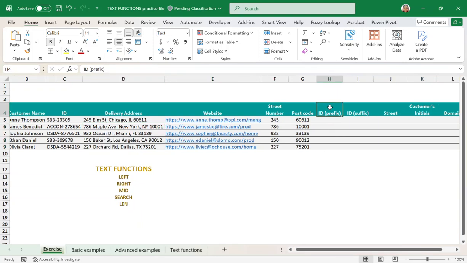So next, we want to get the ID prefix, which is basically every text or number that is before the dash symbol. In this case it is SBB, in this case ACON, in this case DSDA. We could have used the left function alone, but the problem is that we want to build a dynamic formula that would accommodate all of these rows, and the number of characters before the dash symbol differs for each of these texts. So we have to use left and search together.